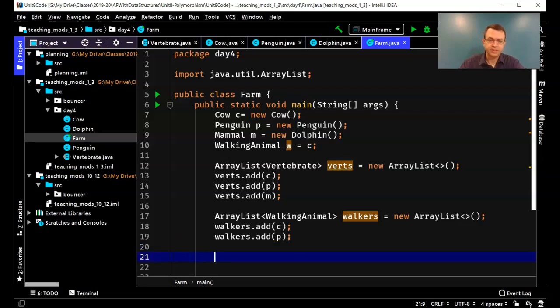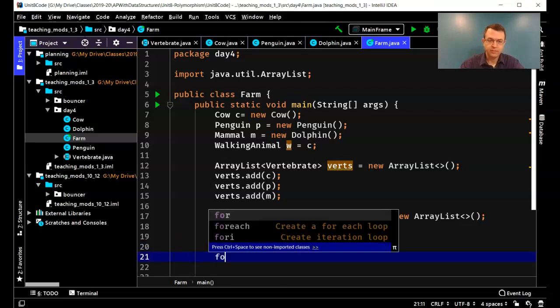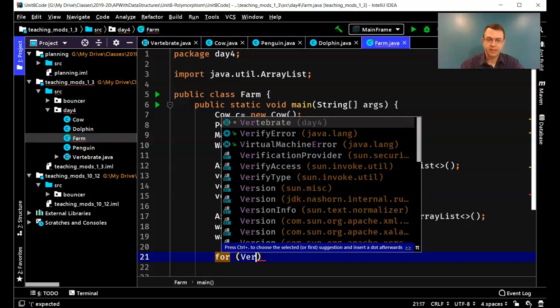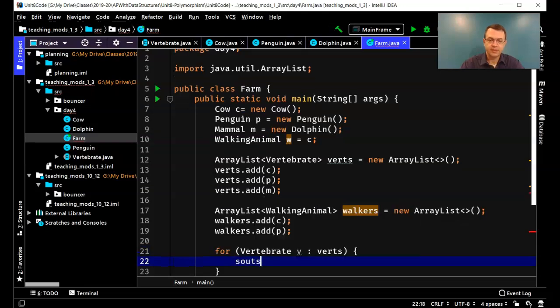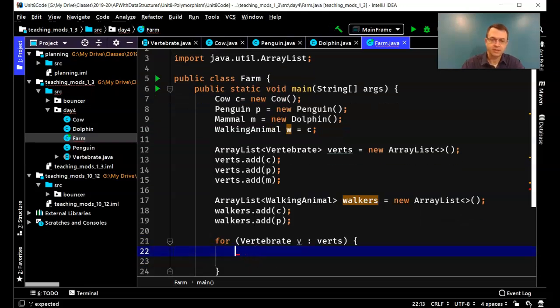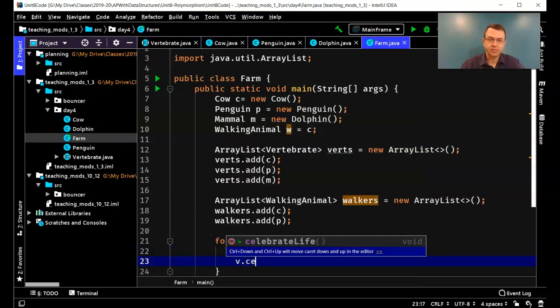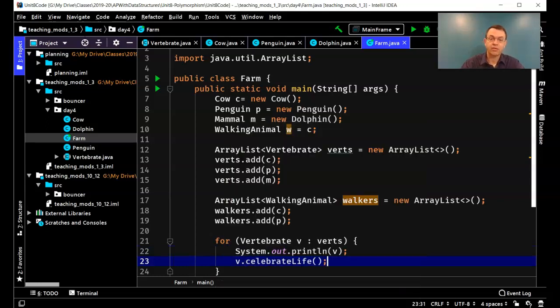We could, let's just print these out. So we could do for Vertebrae v in verts, and we just print them out. We'll print out v. And now print out all of our vertebrae using our toStrings. And for each of these, we could also do v.celebrateLife, because they are all vertebrae. They all have that method that was defined at the highest level. And you could also do the same thing for walkers.